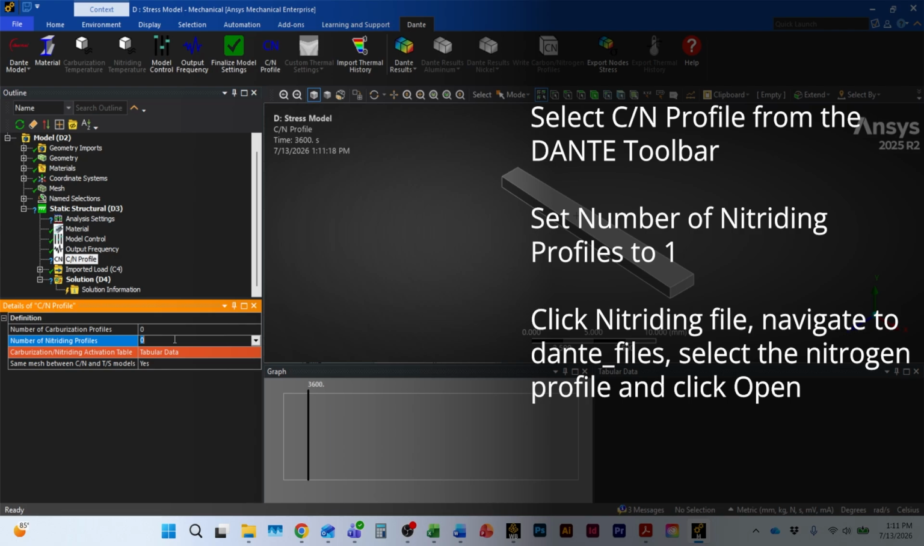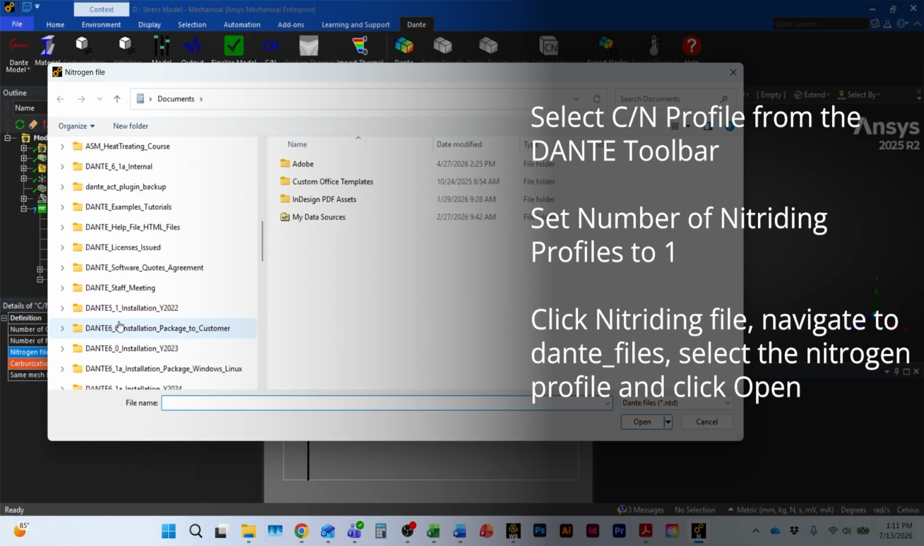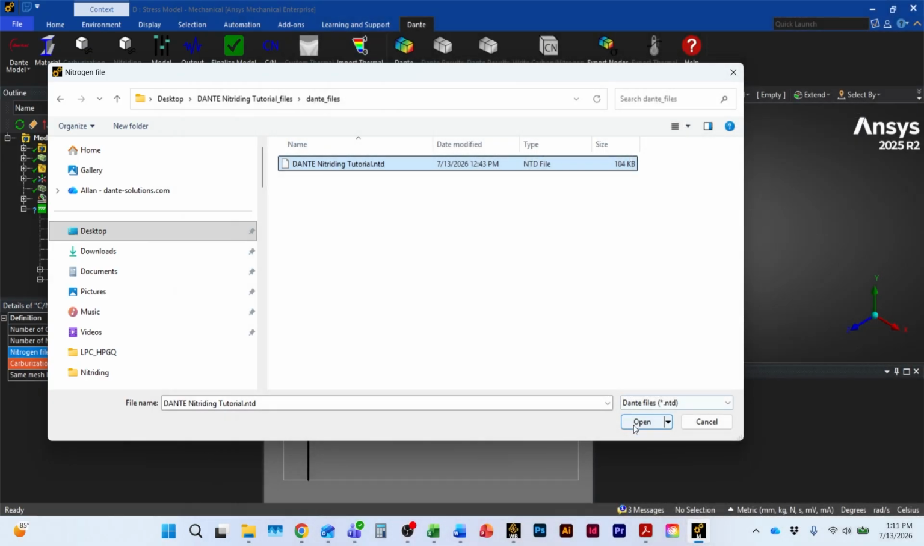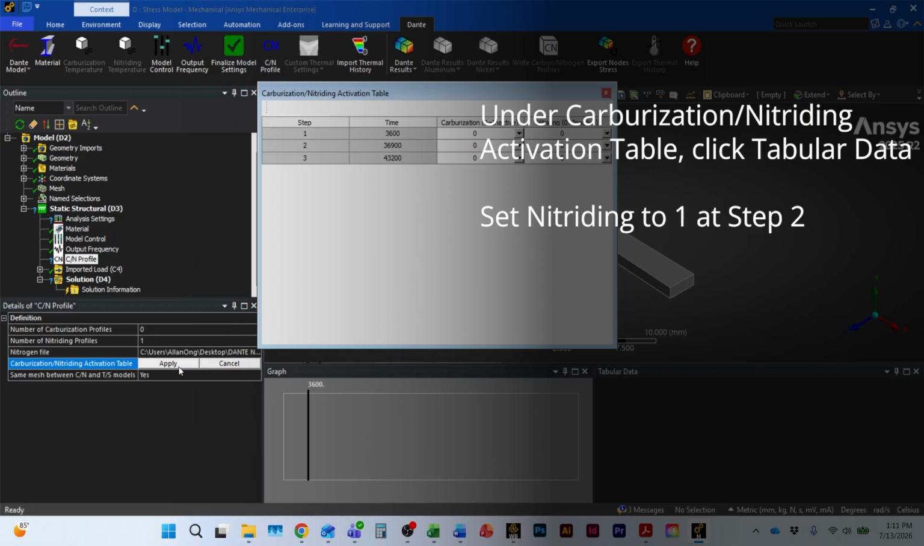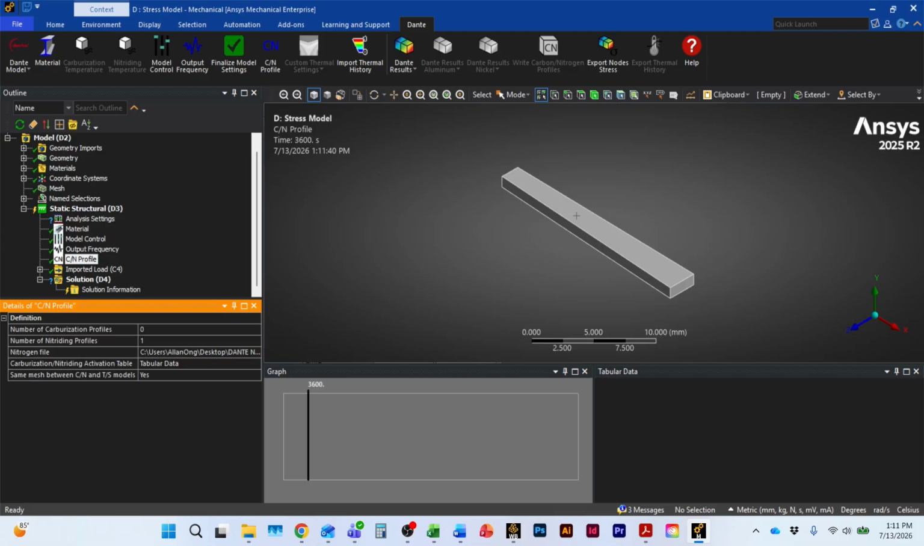Now, let's once again import the nitrogen profile. Select CN Profile from the Dante toolbar and set the number of nitriding profiles to 1. Click Nitriding File and navigate to the Dante Files and select the previously made nitrogen profile. Click Open. Under Carburization/Nitriding Deactivation table, click Tabular Data and set nitriding to 1 at step 2 to activate it and click Apply.